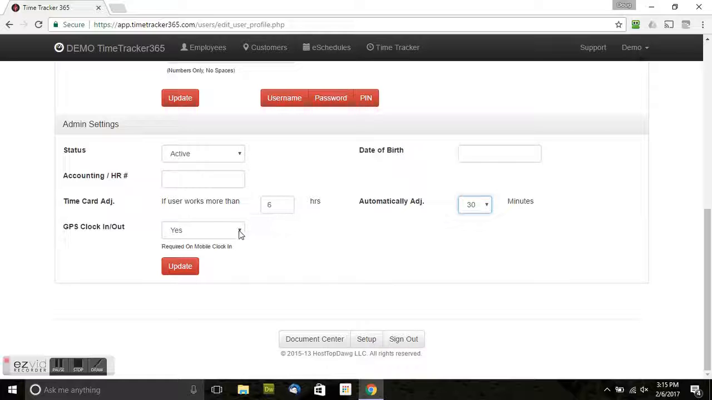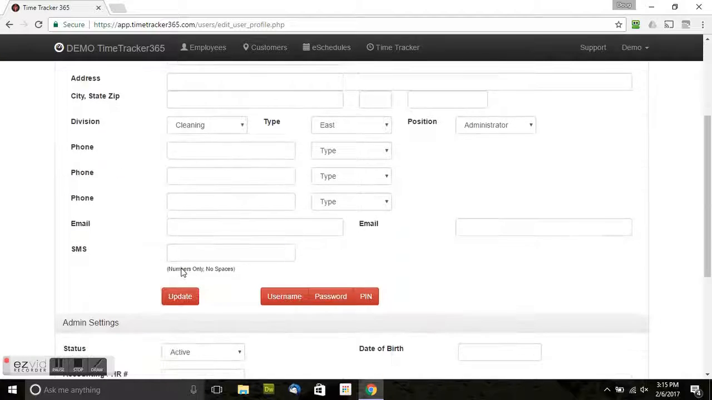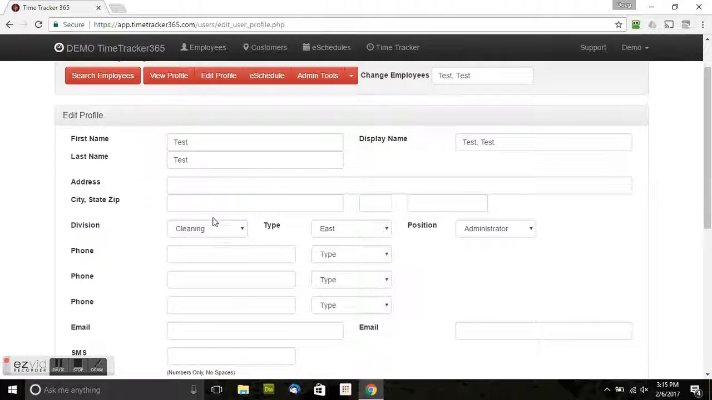Okay. GPS clock in and clock out. If you are using the GPS function and allowing your employees to use the mobile phone to clock in and out, you can actually turn off GPS for a specific employee, meaning it's not going to require them to use GPS to clock in and out, and you can turn that off here.